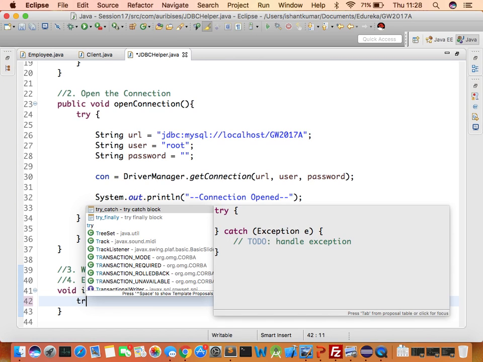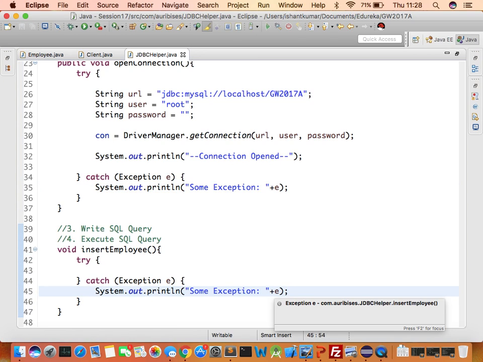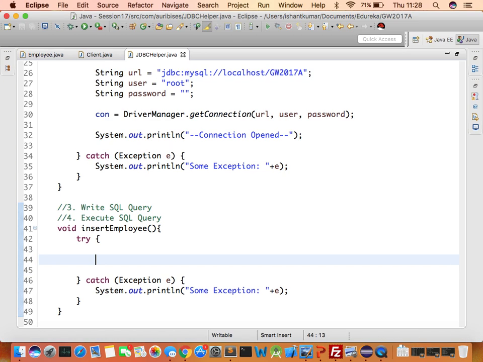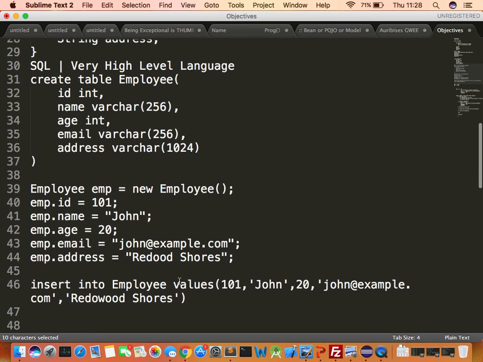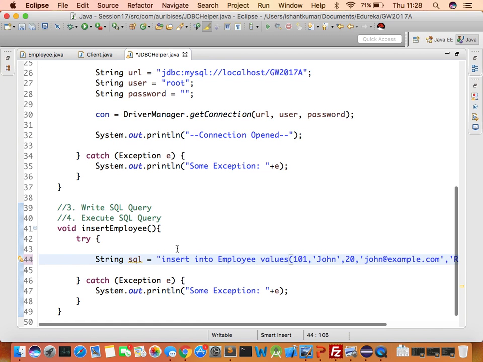And now you say try catch again. For every SQL instruction, you must write a try catch. Right? So for every SQL instruction, you need to write a try catch. I mean every JDBC instruction. So how to write a SQL query? So you say String sql goes like some SQL query, and I know what is the insert query. So insert query shall look like this. Insert into employee values 101, John, 20, then some more data. This is my exact SQL query.